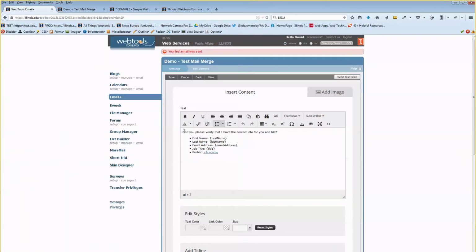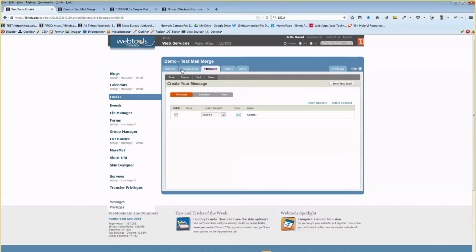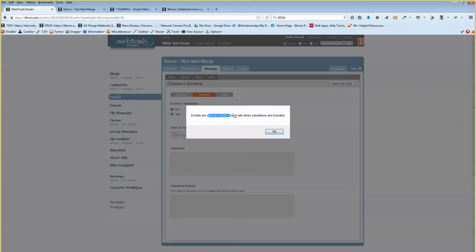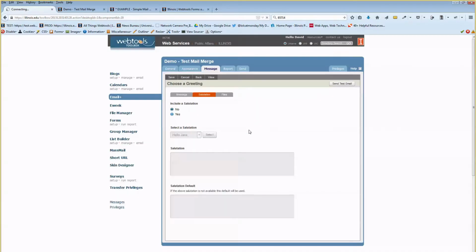While we wait for that, there is one more thing that we can add called a salutation. If I choose the salutation tab, I can say, yes, I'd like a salutation. And we warn you that it sends at a slower rate, hit OK. Here are some popular formats, just hello, first name. I choose that, and now I have the salutation here. And here's where it says hello there, salutation default.